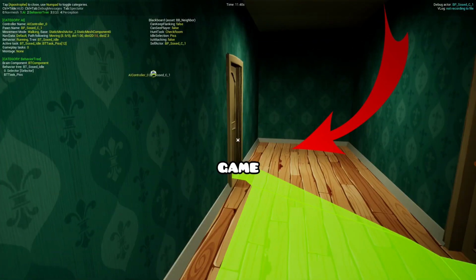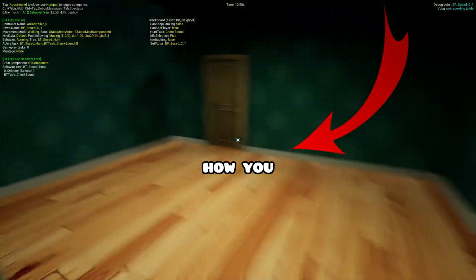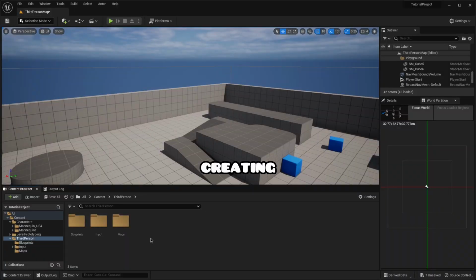I gave the AI in my fan game the ability to hear my footsteps. Here's how we can do it as well. Alright, so the first step is creating the character.